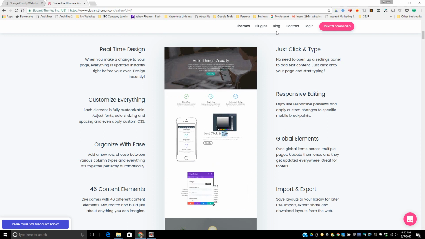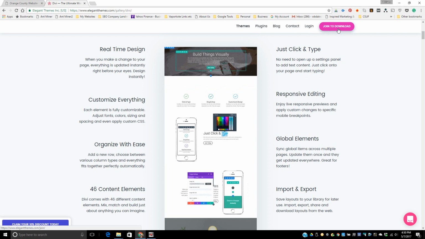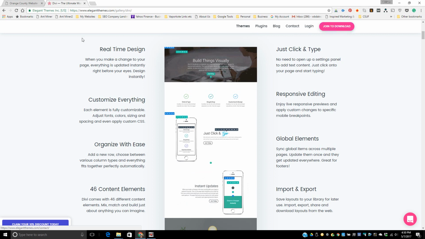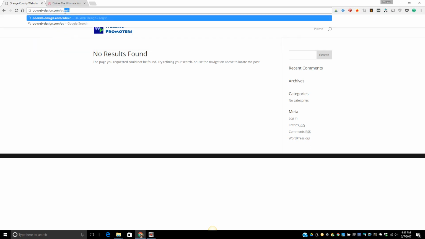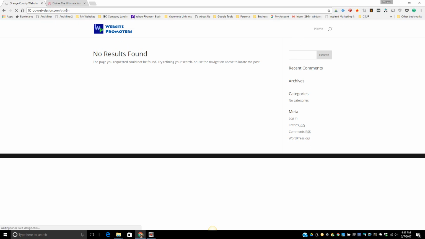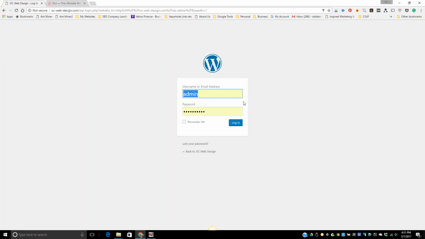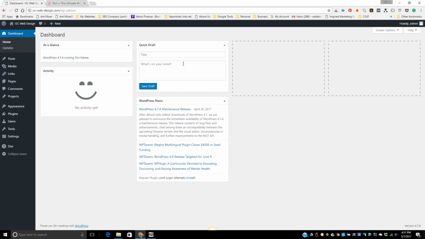So what you would have to do is naturally you'd join Elegant Themes and subscribe and download any of the themes you like. This one, we're going over Divi. So the first thing you would do is we're going to use this particular domain, and we would log in. Go ahead and put in your username and password to log in to WordPress. It's going to take you to the dashboard.